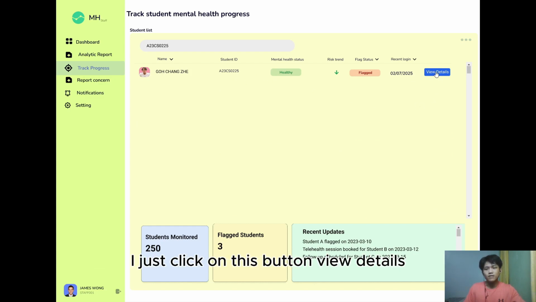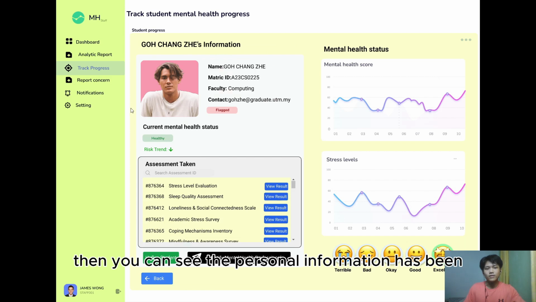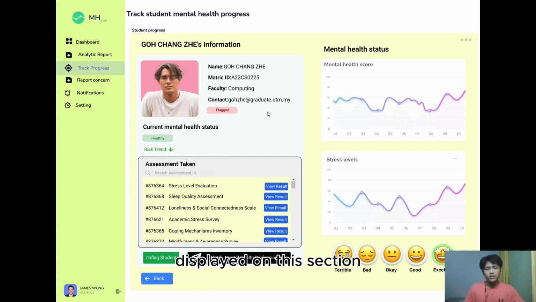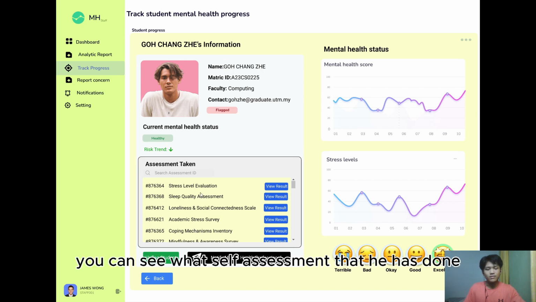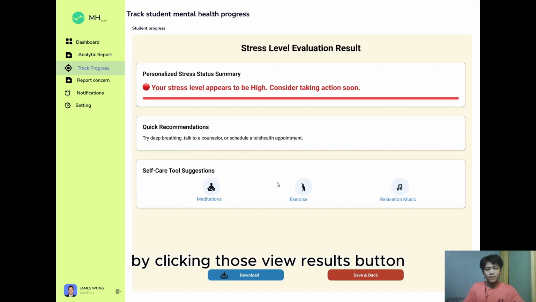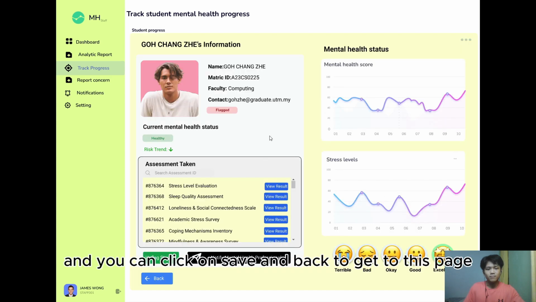Let's say right now I want to view this student's personal information and mental progress. I just click on this button, View Details. Then you can see the personal information has been displayed in this section. Then down here you can see the current mental status, risk trend, and in this section you can see what self-assessments he has done. We are also allowed to view the self-assessment results by clicking those View Results buttons. You can see the result is displayed, and you can click on Save and back to get to this page.